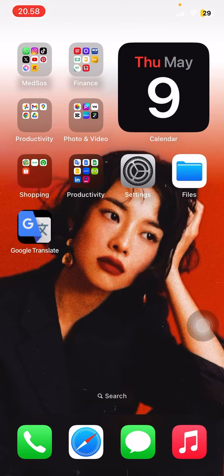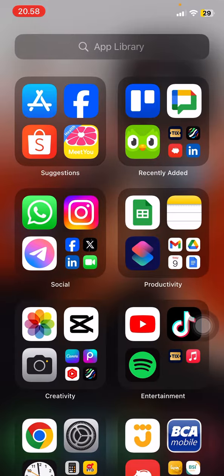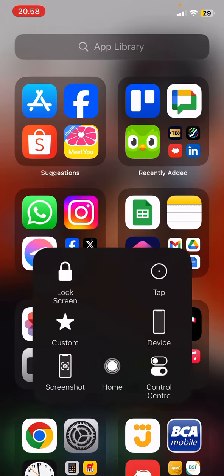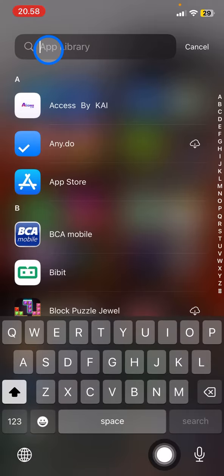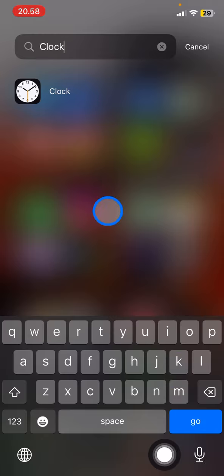Today I would like to guide you on how you can know the time difference between your country and another country using only your iPhone. You just need to slide your screen to the App Library, and the application that we will use today is Clock. Just type "clock" and open it.